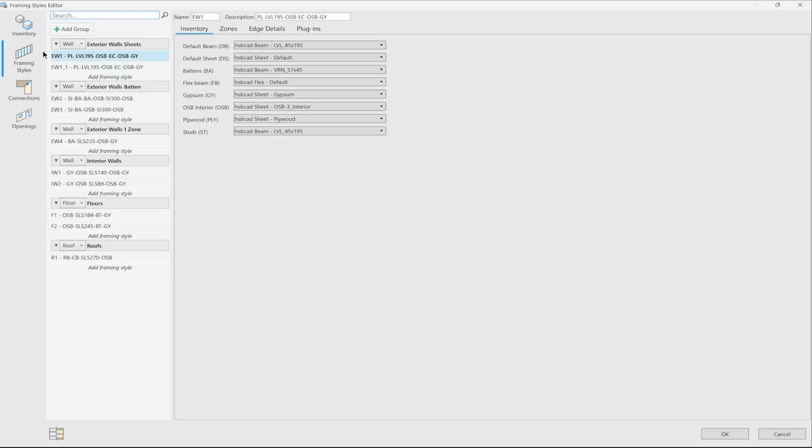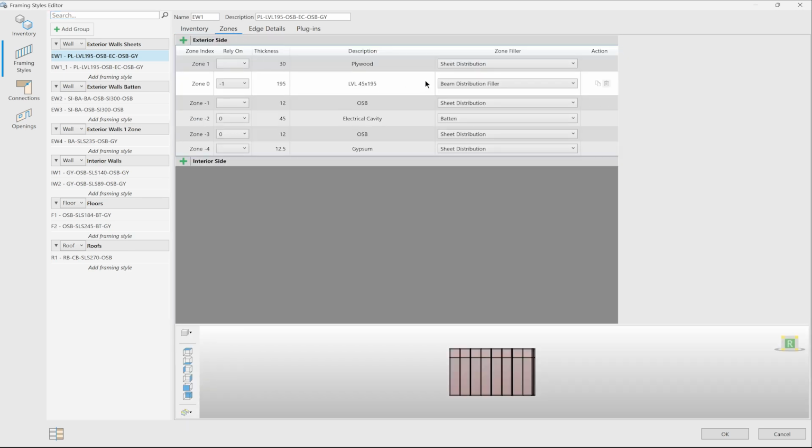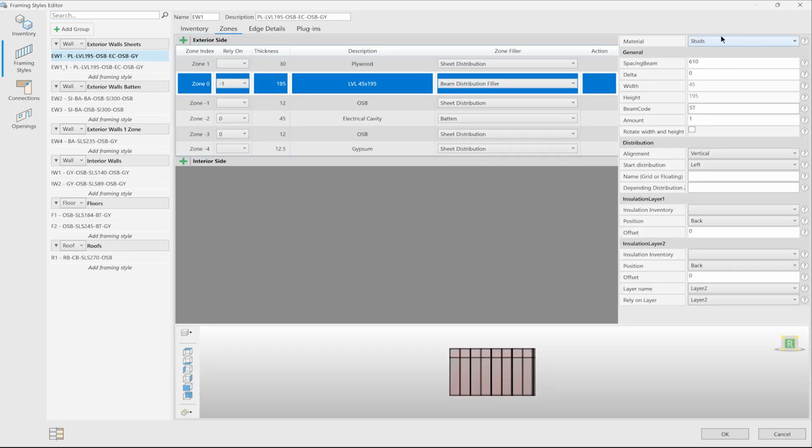In the framing styles, you will see that now I have a shorter list, and next to the aliases, I now have the beam codes available as well. If we were to have a look at my studs, which are currently defined as ST, by going to the zones and selecting the zone, I have a material set of studs, but I can still override the beam code. So I can still override the default beam code, which was defined in the inventory.